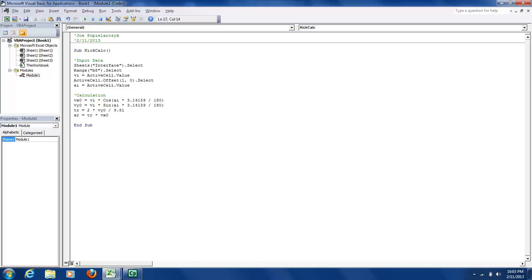Alright, once you've entered in the calculation part of our subroutine, we want to get our output results. So we'll do single quote, output results. Alright, we're going to select our range to be cell B12. Dot select. And we're going to call that active cell dot value equals TR.